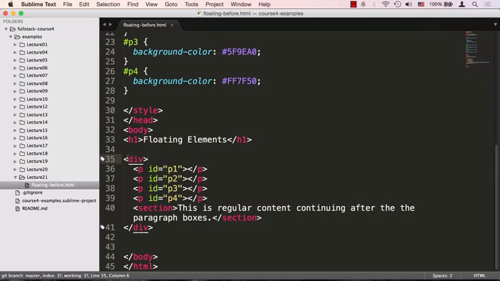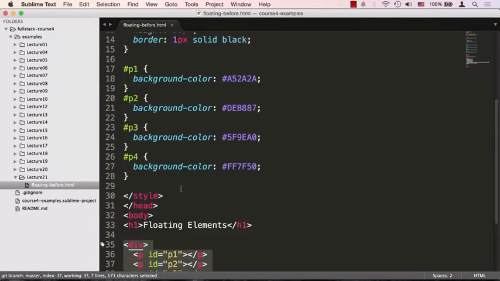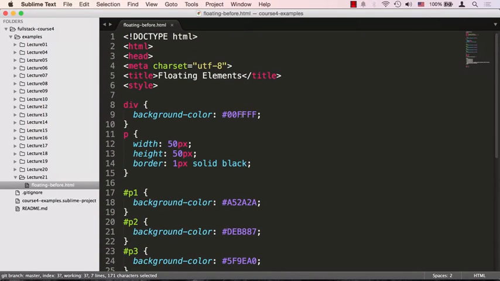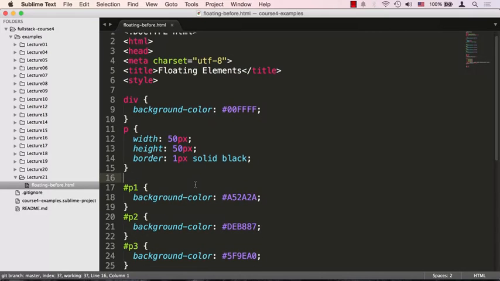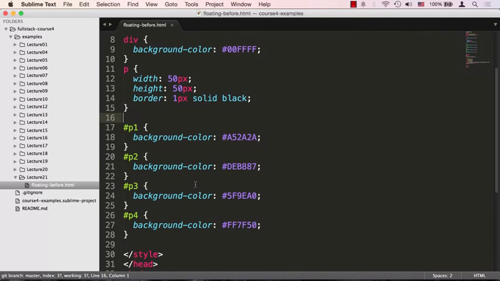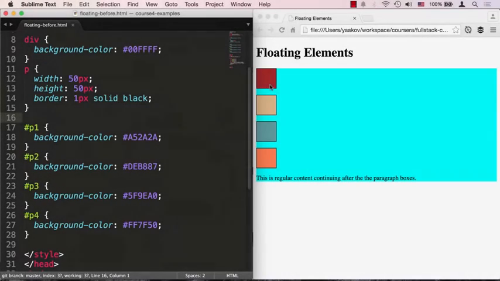If you look at our div section, we styled the div tag's background to be a light bluish color, and every single paragraph tag was styled to be 50 pixels wide and 50 pixels tall, and we gave it a nice 1 pixel border. Just to differentiate between each paragraph box, we gave each one a different background color. So let's go ahead and take a look at what this looks like in the browser. Okay, so here are the 4 paragraph boxes that we had.